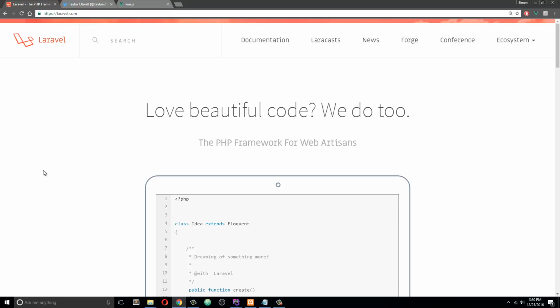Hey guys, so why should you learn Laravel? There are many different frameworks that you can learn. Laravel is not the best one out there, but why should you learn Laravel as a freelance developer? That's because Laravel provides a fast development cycle.